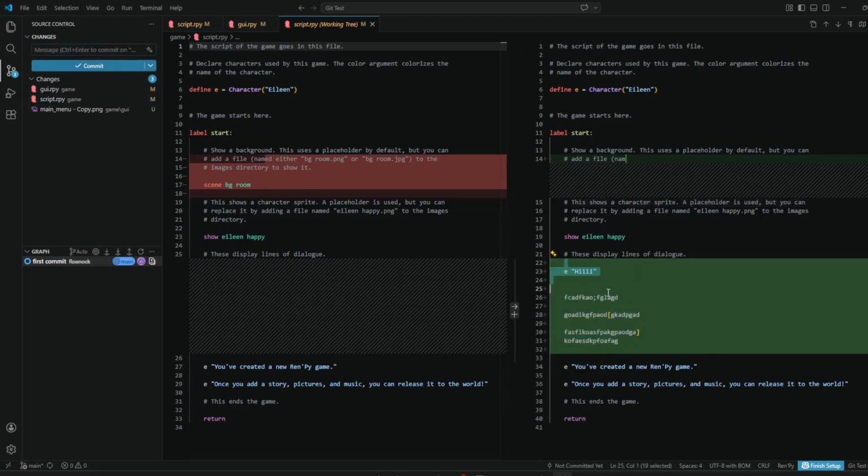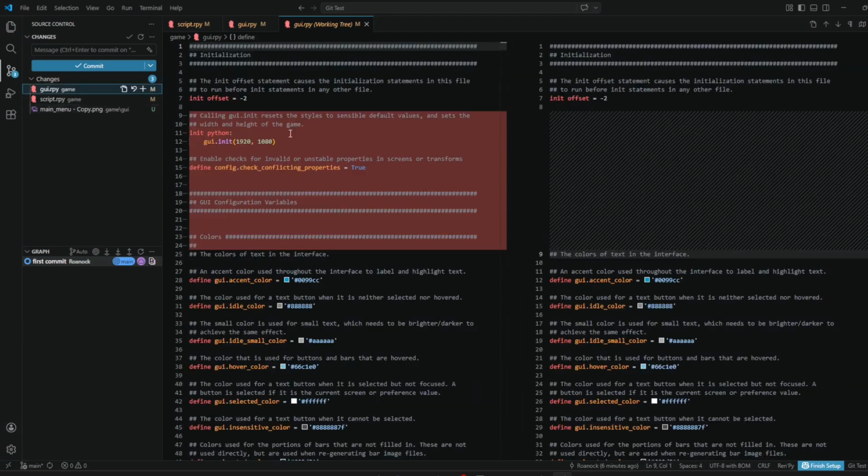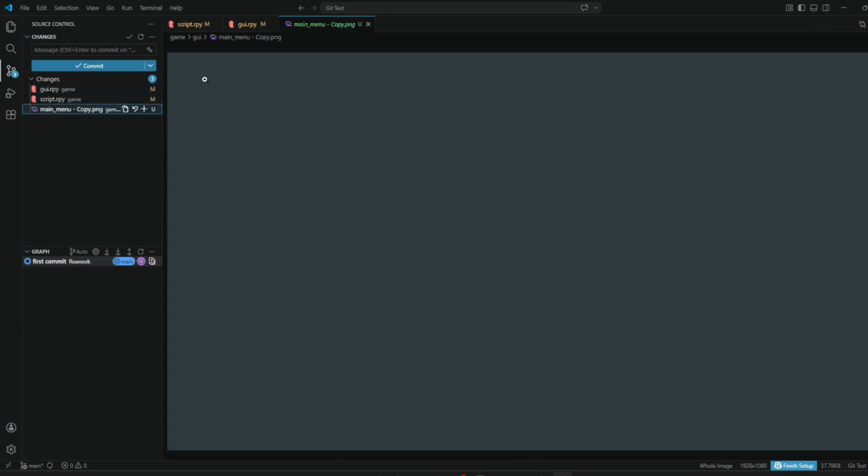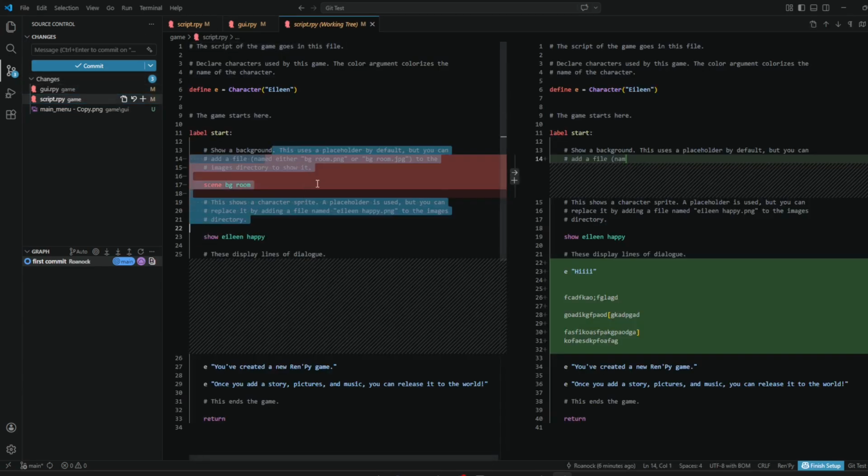Let's say we want to stage this change. It's a very important change. We want to stage it. We don't want to stage this change, and we don't want to stage this change, but we do want to stage the main menu copy we created. So how do we do that? There's a little plus icon up here, Stage All Changes. We don't want to click that because we don't want to stage everything.